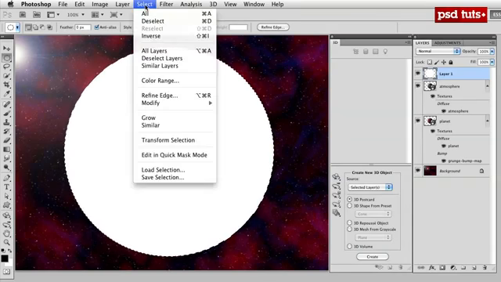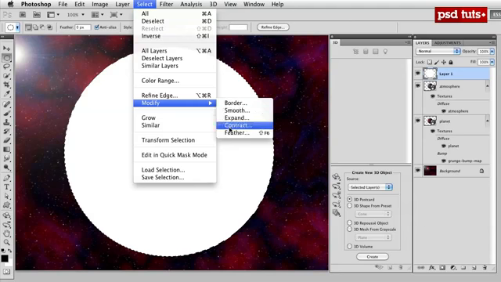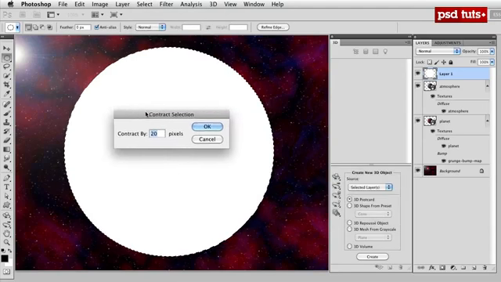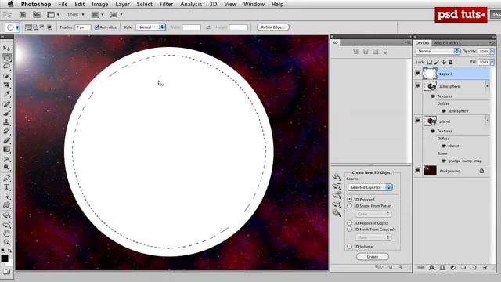I'm going to go to the Select menu, go to Modify, and I'm going to contract the selection. Alright, so I'm going to go ahead and contract this. I'm going to contract this about 20 pixels. I don't want it to be a really thick ring. So I'll click OK. Hey, this is going to end up being our ring.